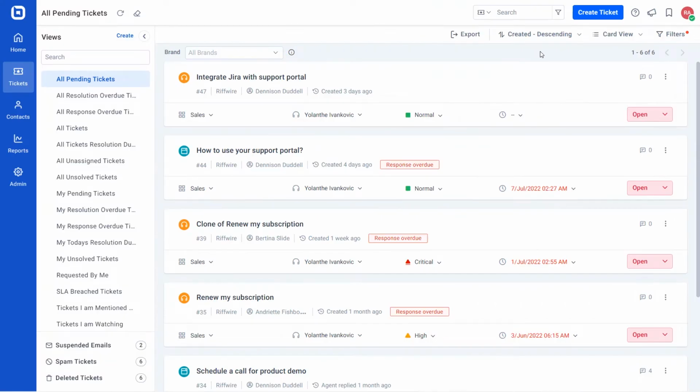First, let's look at how to change the ticket layout view in BoldDesk. There are two types of views available to list the tickets on the ticket listing page. The first is a card view, which is the default, and the second is a grid view.